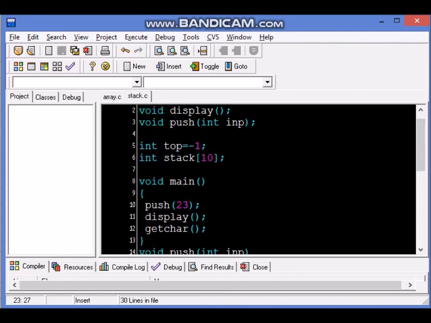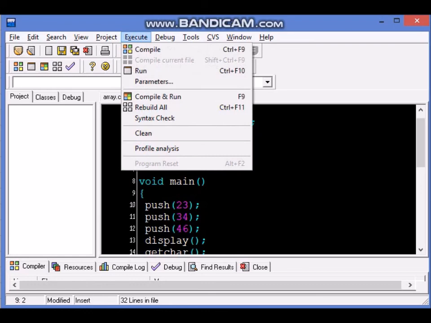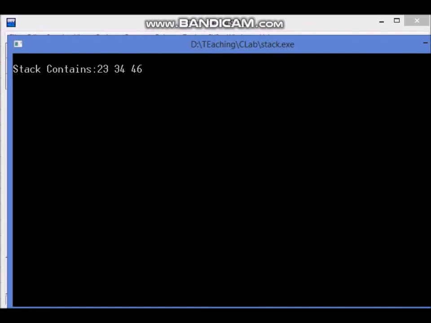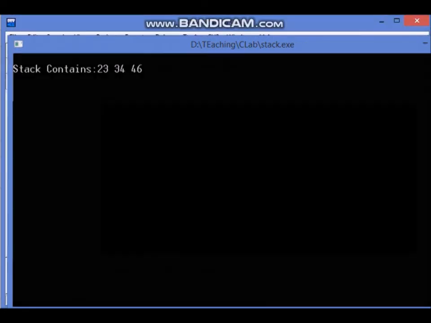How do we push it again? I could do Control C, Control V, Control V. I push 23. Then I push 34, then I push 46. Let's see the output. 23, 34, 46. So we have implemented the display function, and we have implemented the push function.